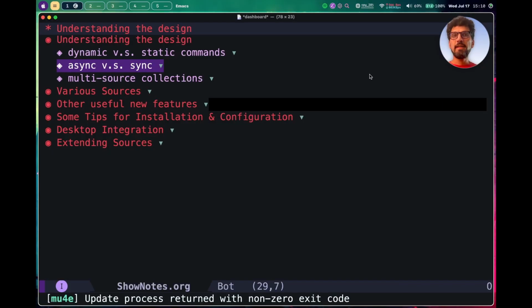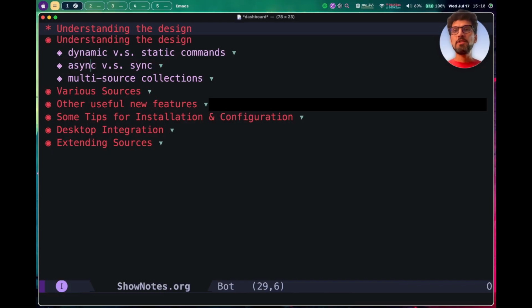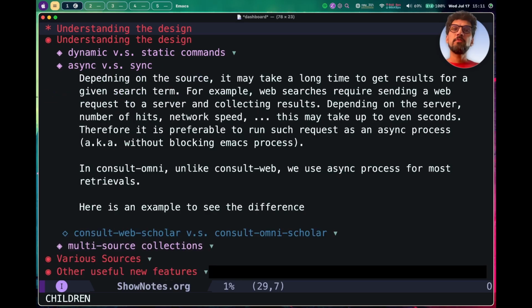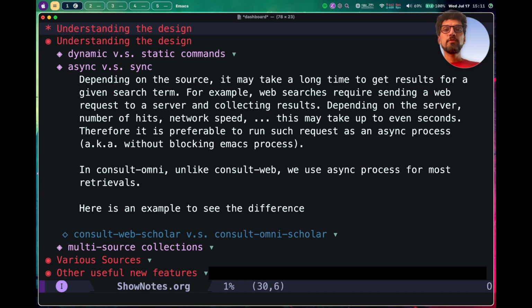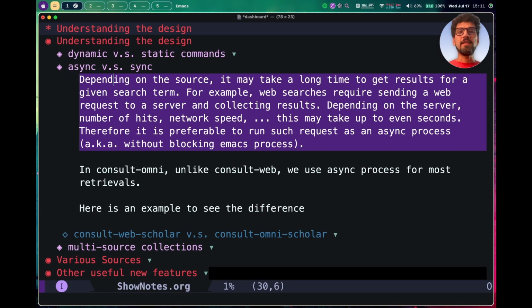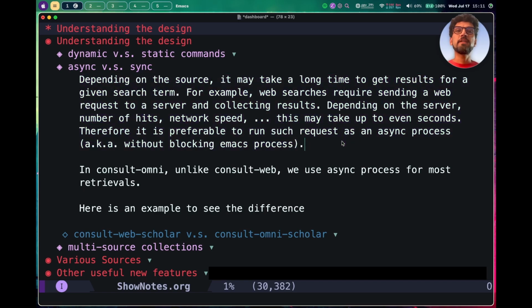Next, we're going to talk about async versus sync. So with Consult Web, what we used to do, and let me fix this typo right here, we used to go over each source, especially with multi-source searches. We used to go over every source, collect results from that source, and then concatenate all the results together before showing it to the user. So that means that if you had like 5 sources and you were collecting 100 hits from each, you had to wait for all 500 results to be collected before you could see the result.